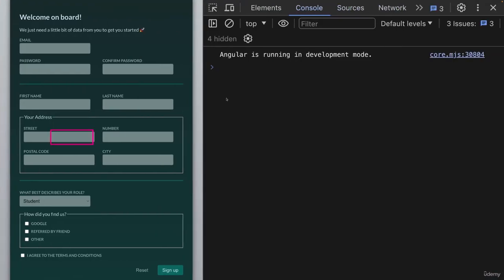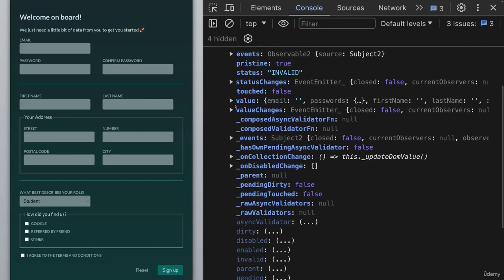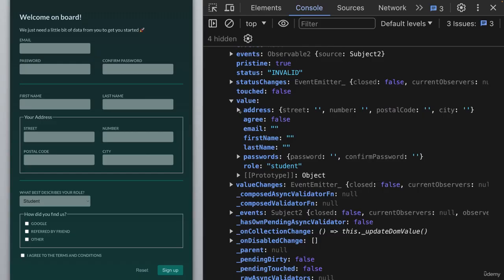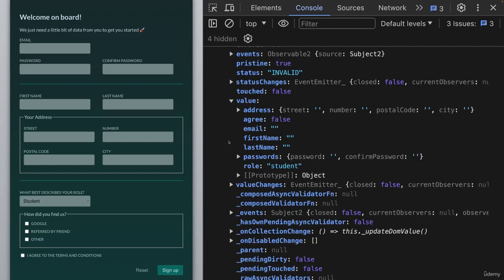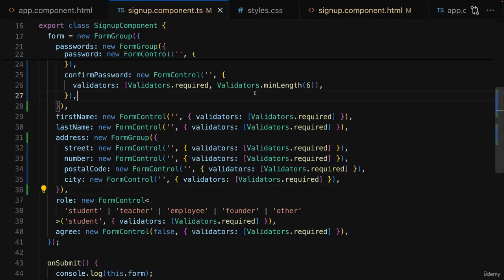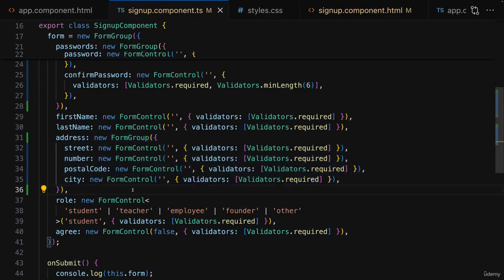With that, this also still works if I reload that. And again, if I submit this, we now also have this nested address data. And as you can already see, that already made this value object a bit more readable because we're now working with some nested objects to give this a structure that makes a bit more sense. So that's how we can work with nested form groups.